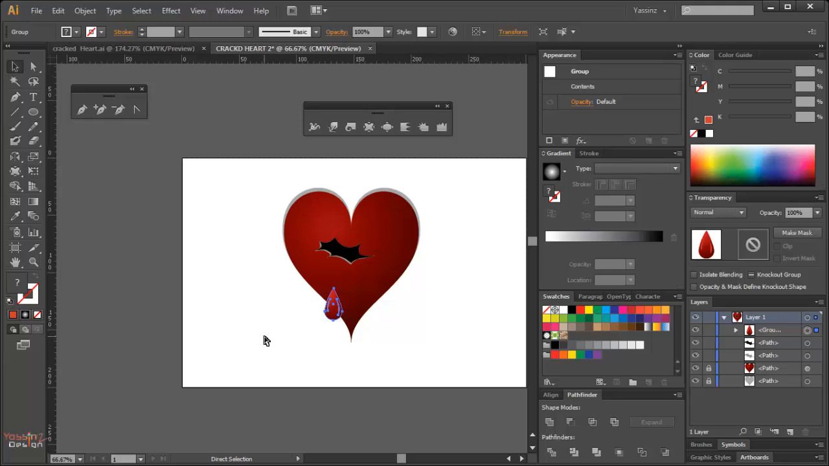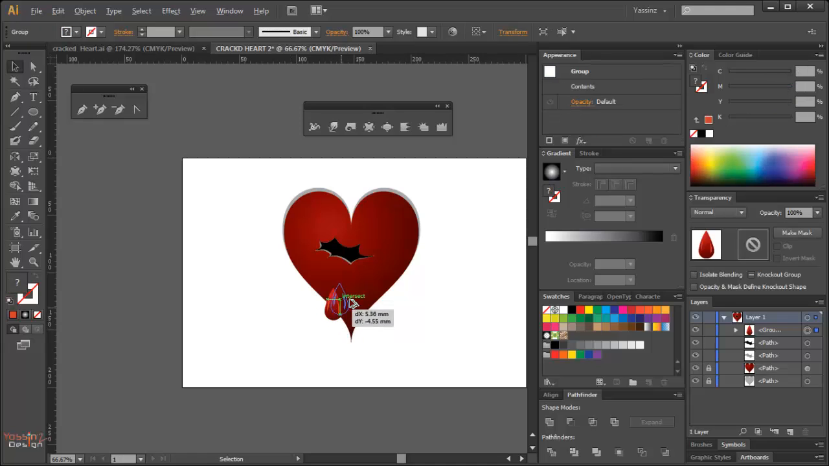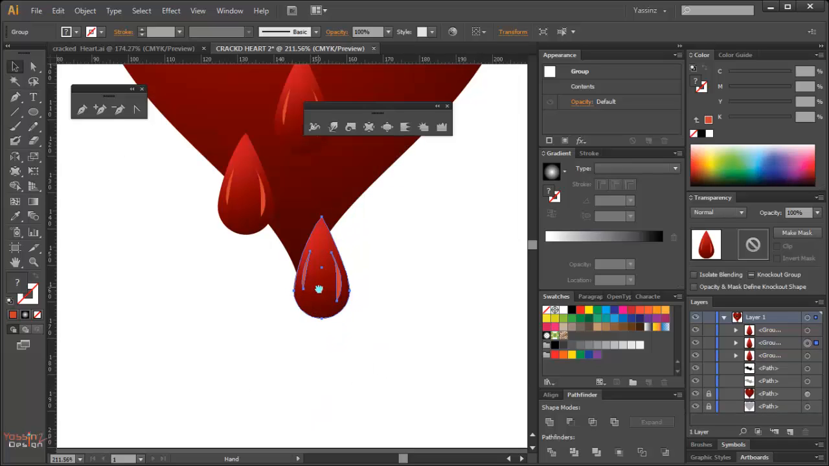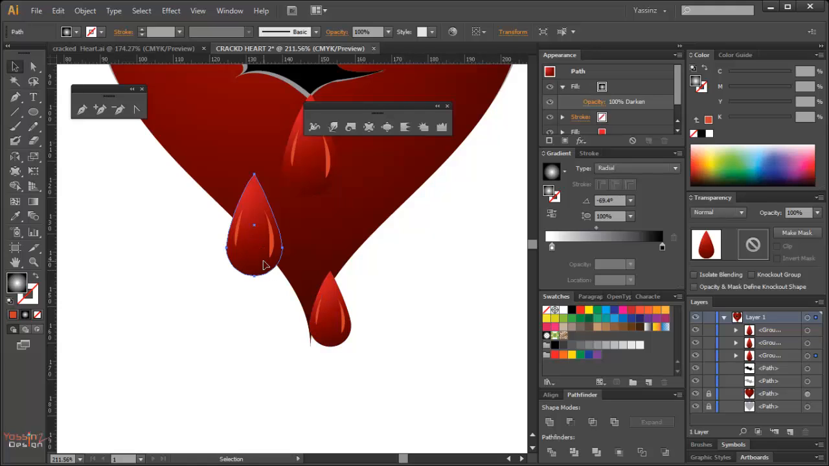So select them and hold Alt and drop one right here and one maybe here. This one should be smaller. Okay, this one, resize it to something like this, and this one also should be smaller.